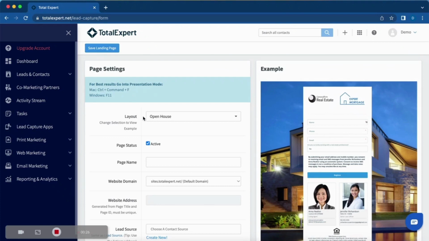Now, first things first, you'll notice that there are a few different layouts that you can pick from. You've got an open house and a home valuation form. Now, most likely you'll be leveraging our open house form, and that's what I'm going to demo today.